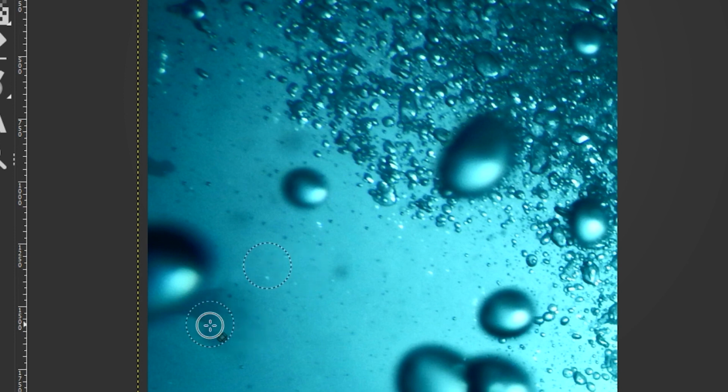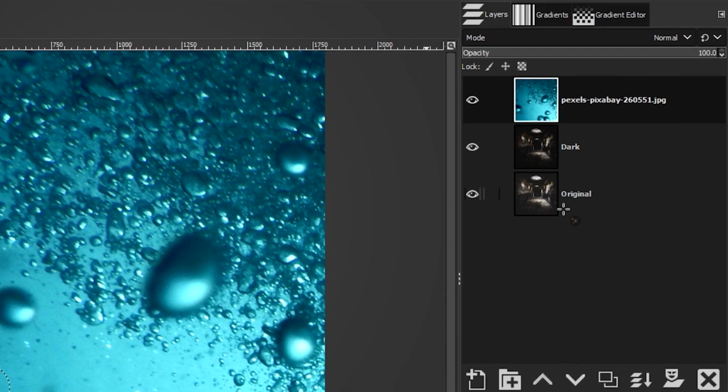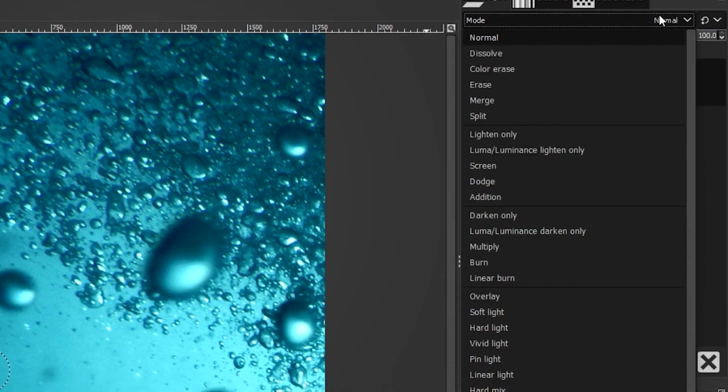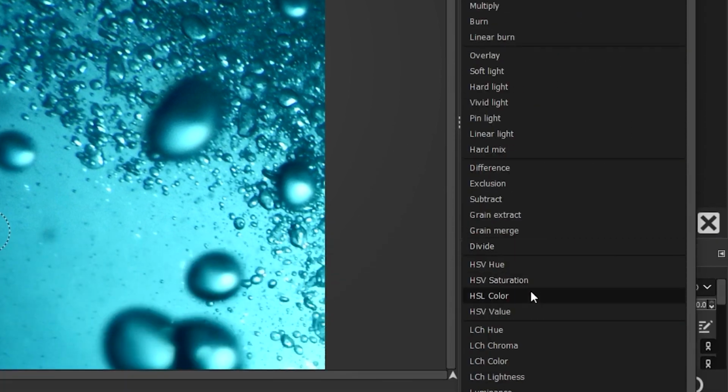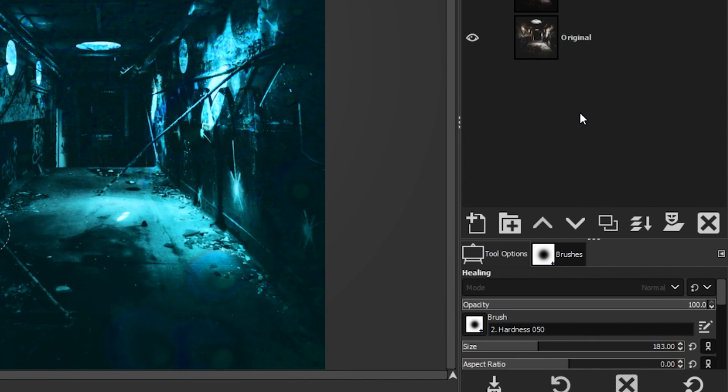And now that is the reference point that GIMP will use to cover up the hand once we begin painting over it. Now it doesn't have to be perfect because we are going to blend this layer in with the layer below by changing the blending mode. So let's go up here, click on mode and select HSL color.